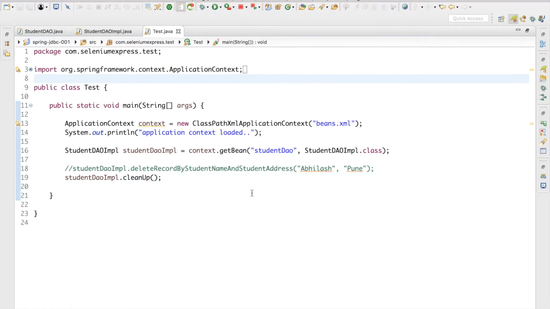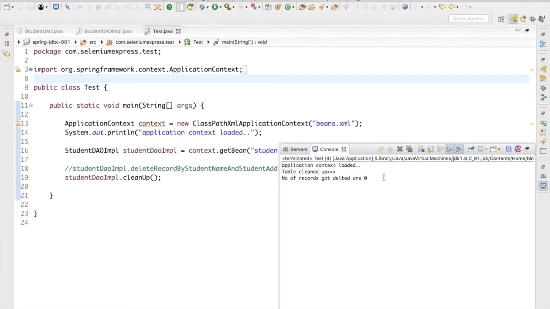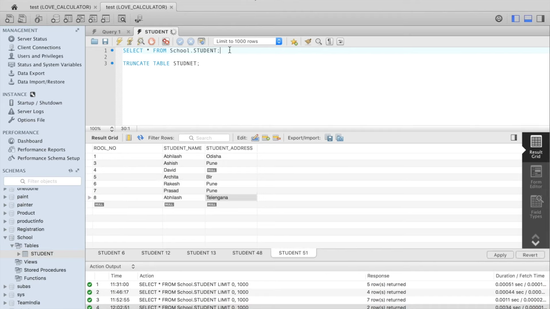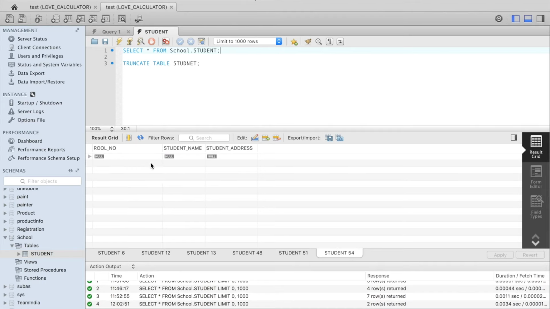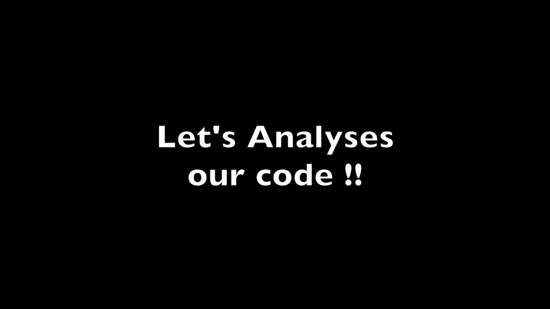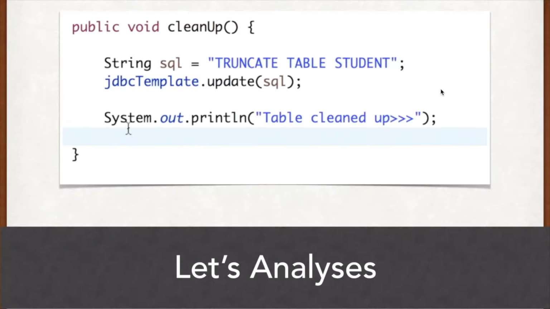program, and finger crossed. Yeah, there you go. Table cleaned up. Let me go here and do command enter, and well, it's cleaned up. Inside our table, there are no records present here, isn't it? Alright, so right now our cleanup method is doing our work. But to run this kind of command like truncate, we have a better approach.